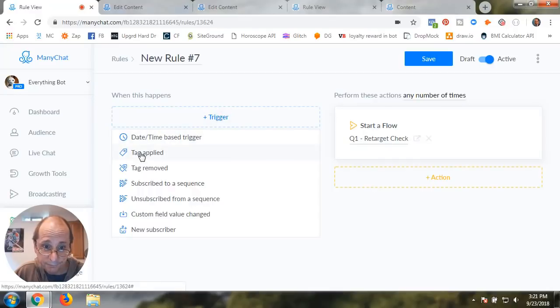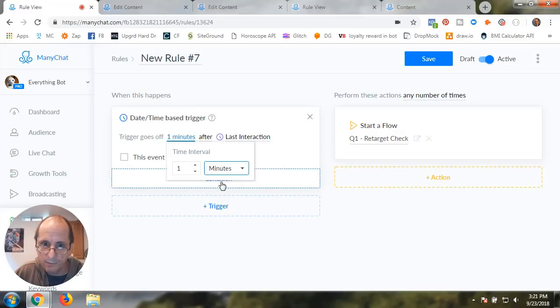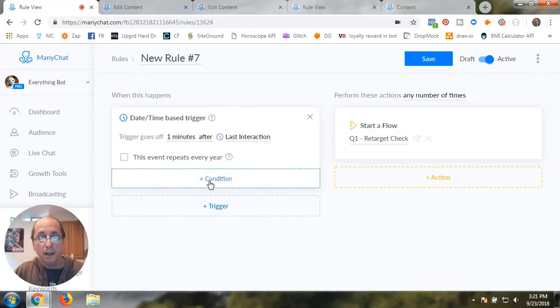So trigger, and you can take time date based trigger. And what you want to do is select user field, which is going to be last interaction. And that's what we want. We want last interaction, and we want it in 1 minute. Plus, if you just left it that way, it would fire all the time for all of your subscribers, and the server would get a little taxed because you don't have an additional condition with checking the last interaction.